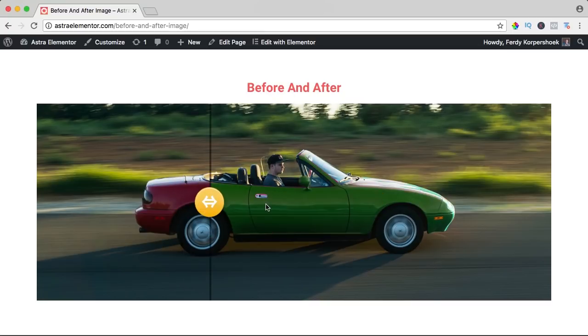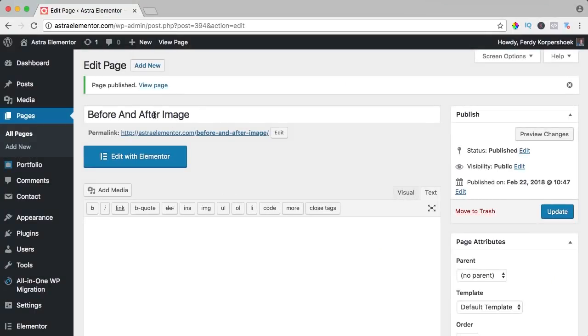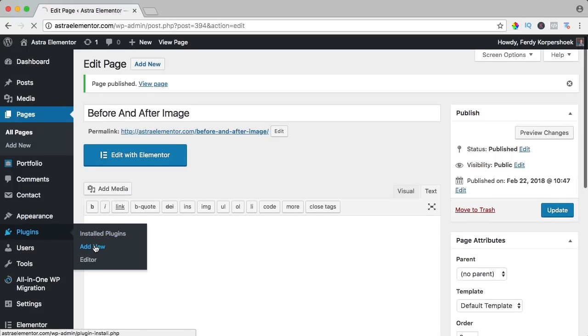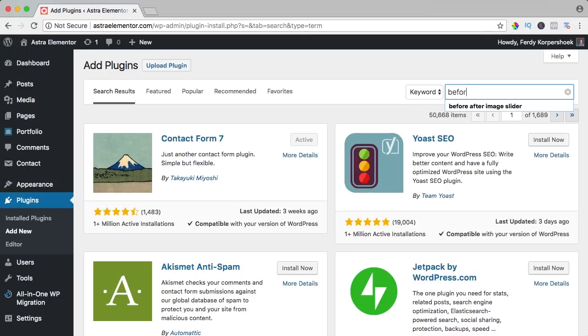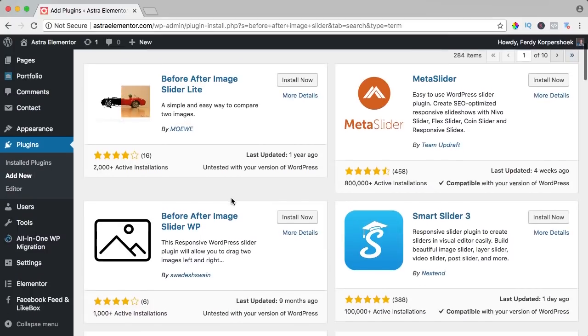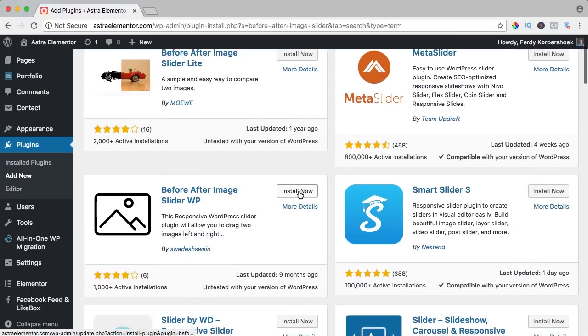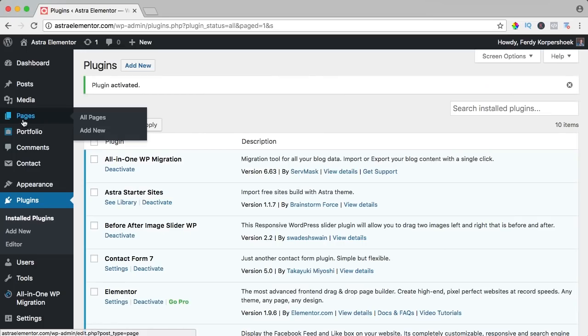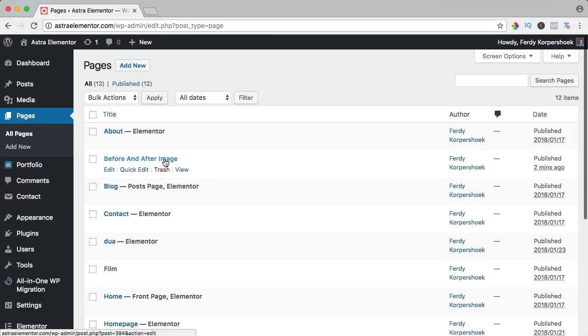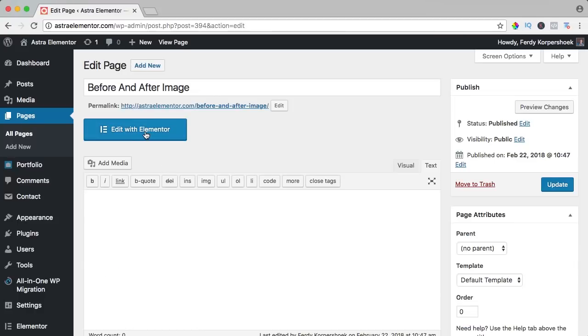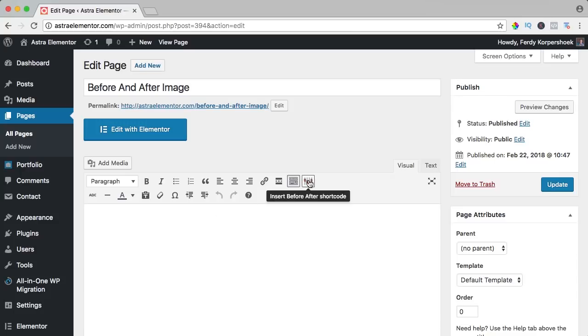So let's get started. In order to get a before and after image effect, I go to plugins, add new. I search for before after image slider, and I want to take this one, before after image slider WP. I click on install now, I activate it, and now when I go to my page before and after, I can edit it with Elementor or just over here in Visual, you will see this icon over here.